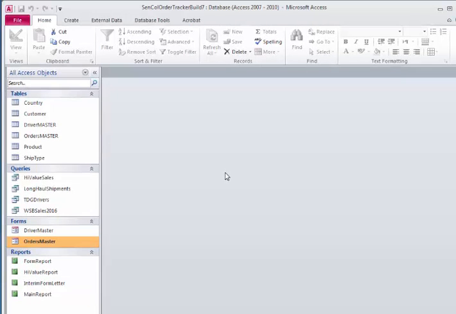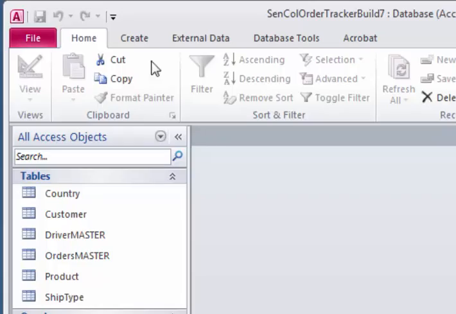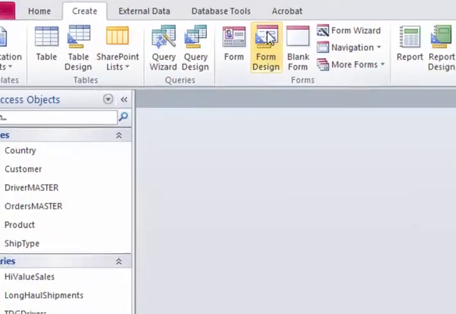So first of all, the dashboard is just a form. In the Create tab, click on Form Design. Now you have to kind of play with this screen size later on, to make it exactly the way it'll fit onto your monitor. And if your users are going to be using this on different sizes of monitors, then you can certainly make one that fits on all, and not too big, not too small.